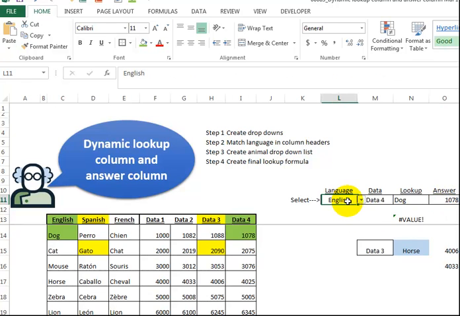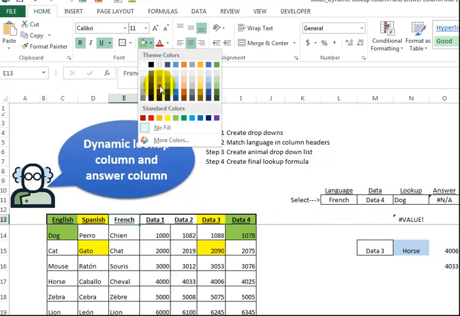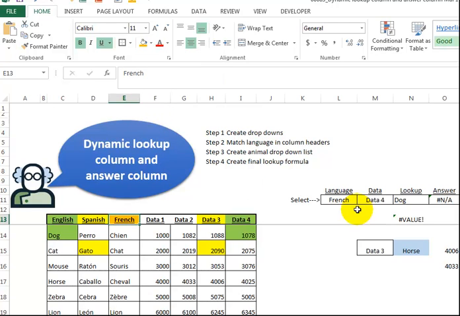So let's do one more. Unbelievable how when you practice this stuff, it actually seems kind of natural. So now we're looking in French. I'll color code this as well. Let's make that orange. Let's make this data 1. Our answer comes from data 1. And in the French column, let's look for lion at the bottom there. So we have French, we have lion, and our answer comes from data 1, which is here. And it is a 6000, which is right there.